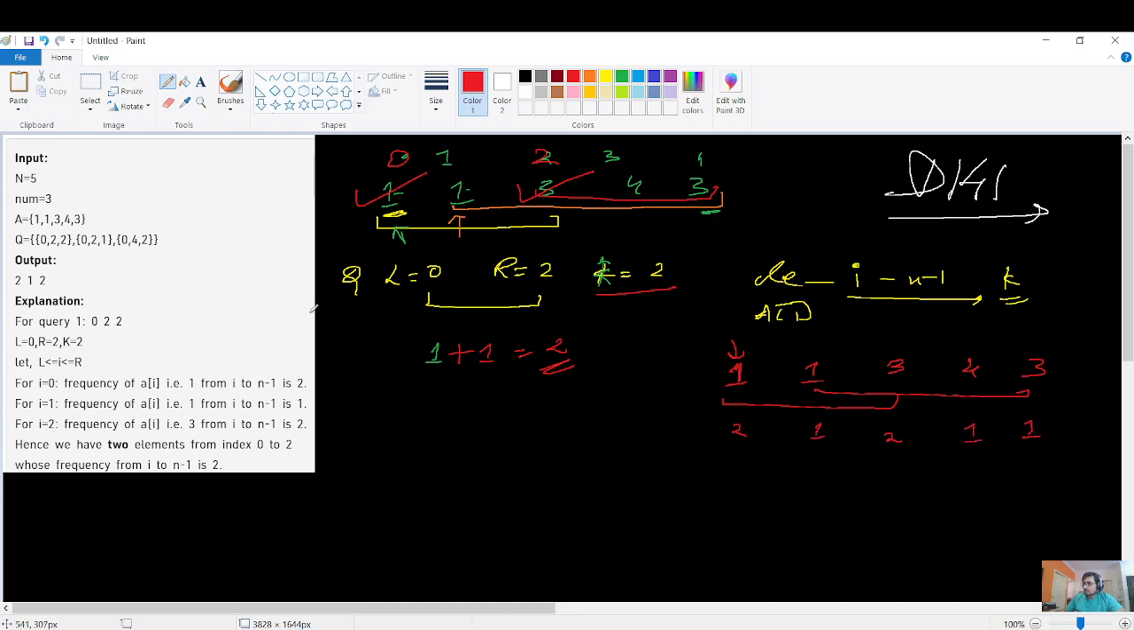So I need to check for 0 to 2, that is this range. In 0 to 2, how many have K equal to 1? It's only 1. So for the second query, the answer is 1.